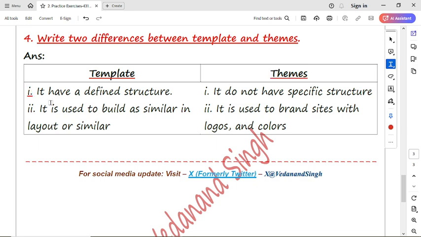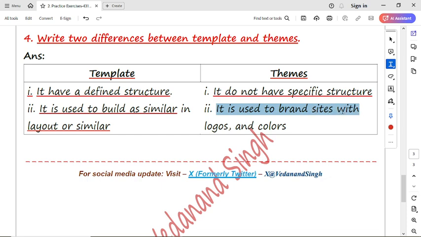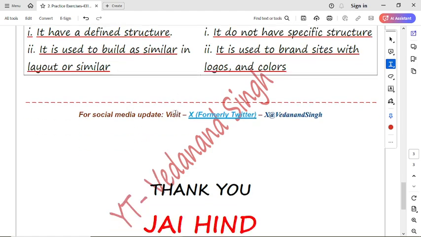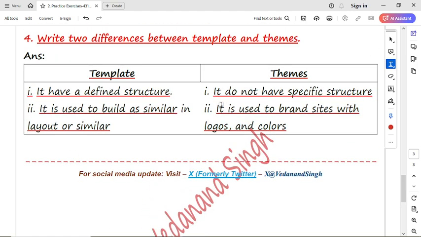Templates have a definite structure. It is used to build a similar layout or similar presentations. Now in a theme, it does not have a specific structure. It is used to brand a site with logos and colors. These were the basic differences between templates and themes.